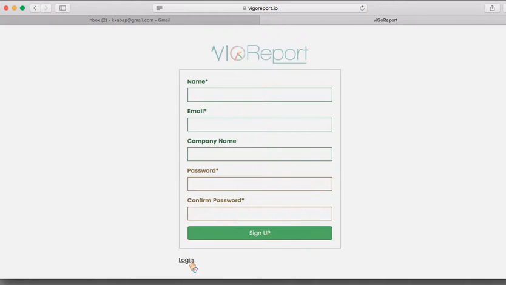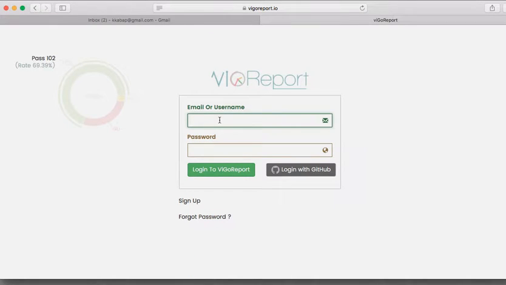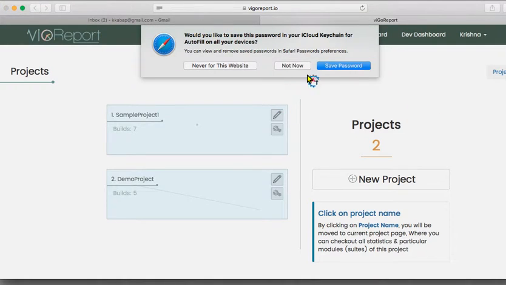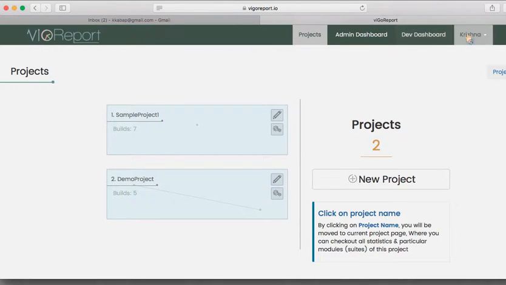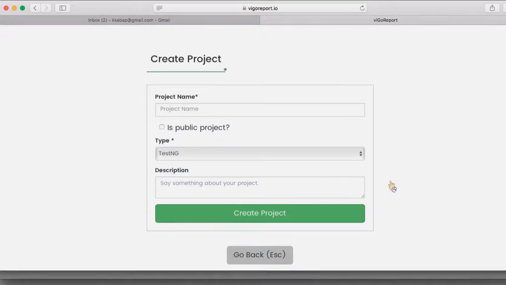I already have an account, so I'll go to that and log into Vigo report. Okay, I have logged into this account. I have some projects. If you click here on projects, you will find the projects. These are the previous projects. Now we'll create a project. If you want to create a project, you just click on new project.